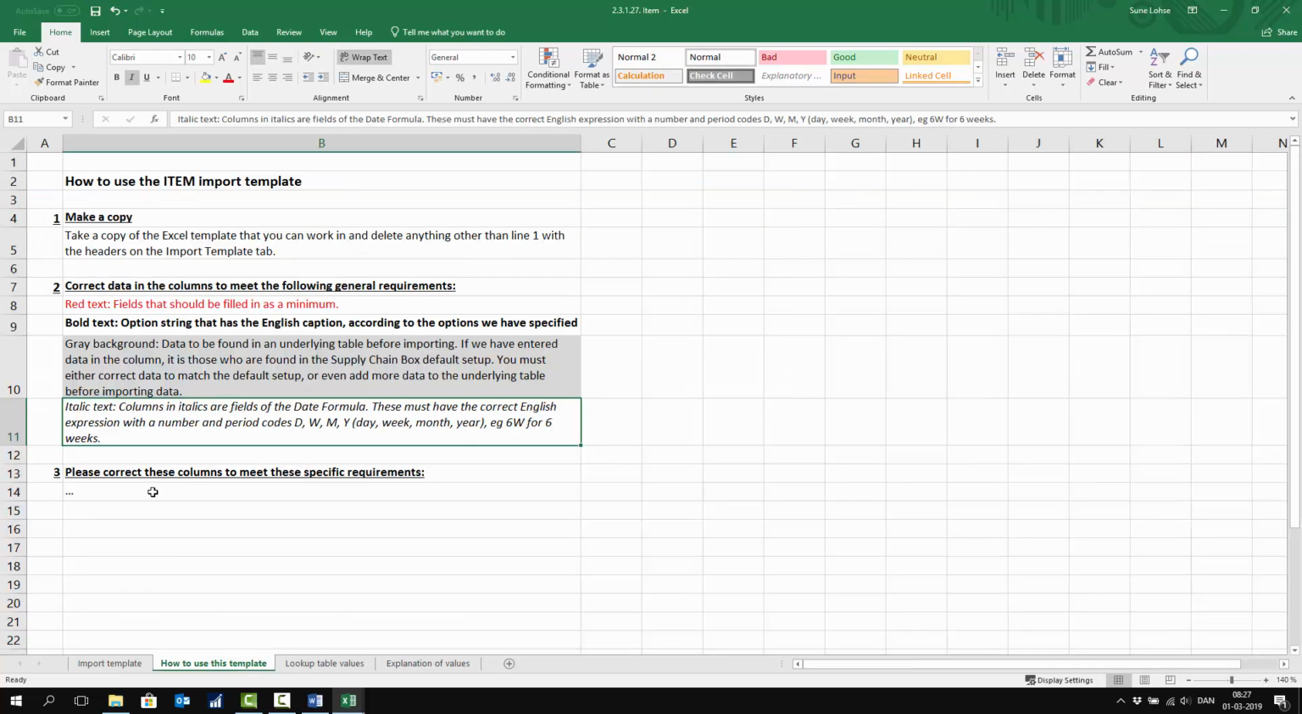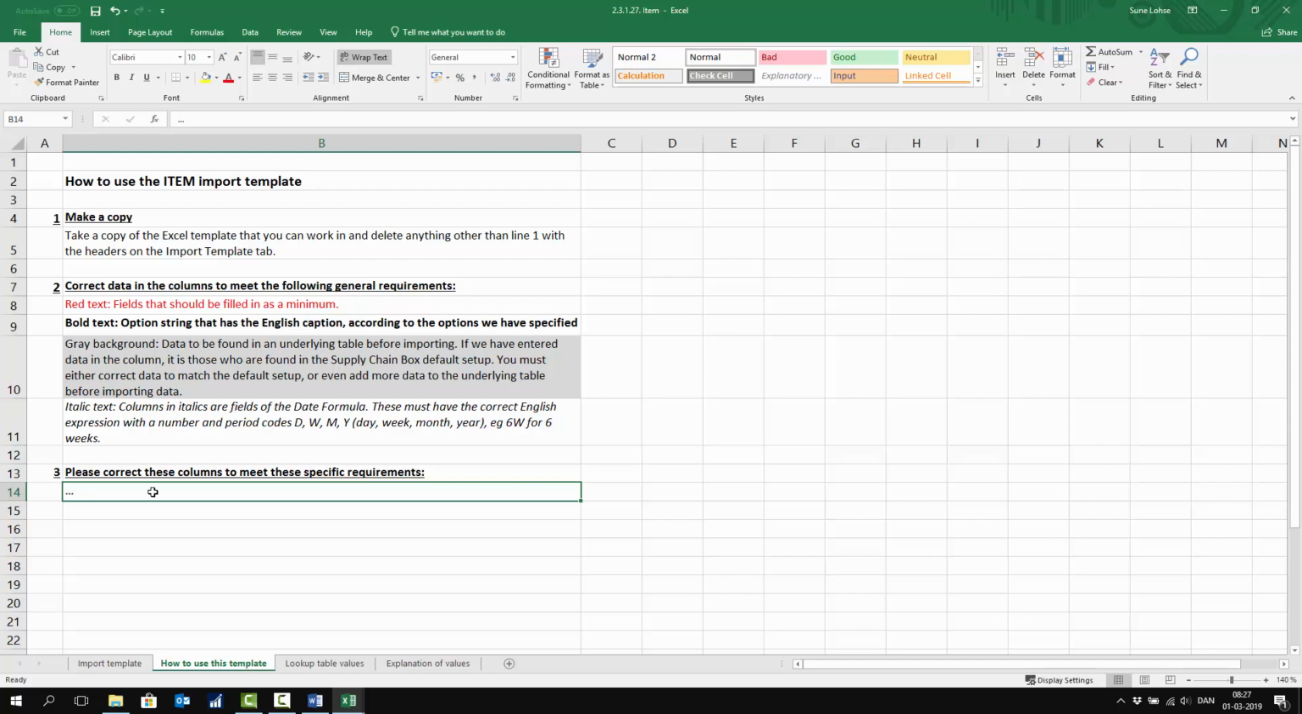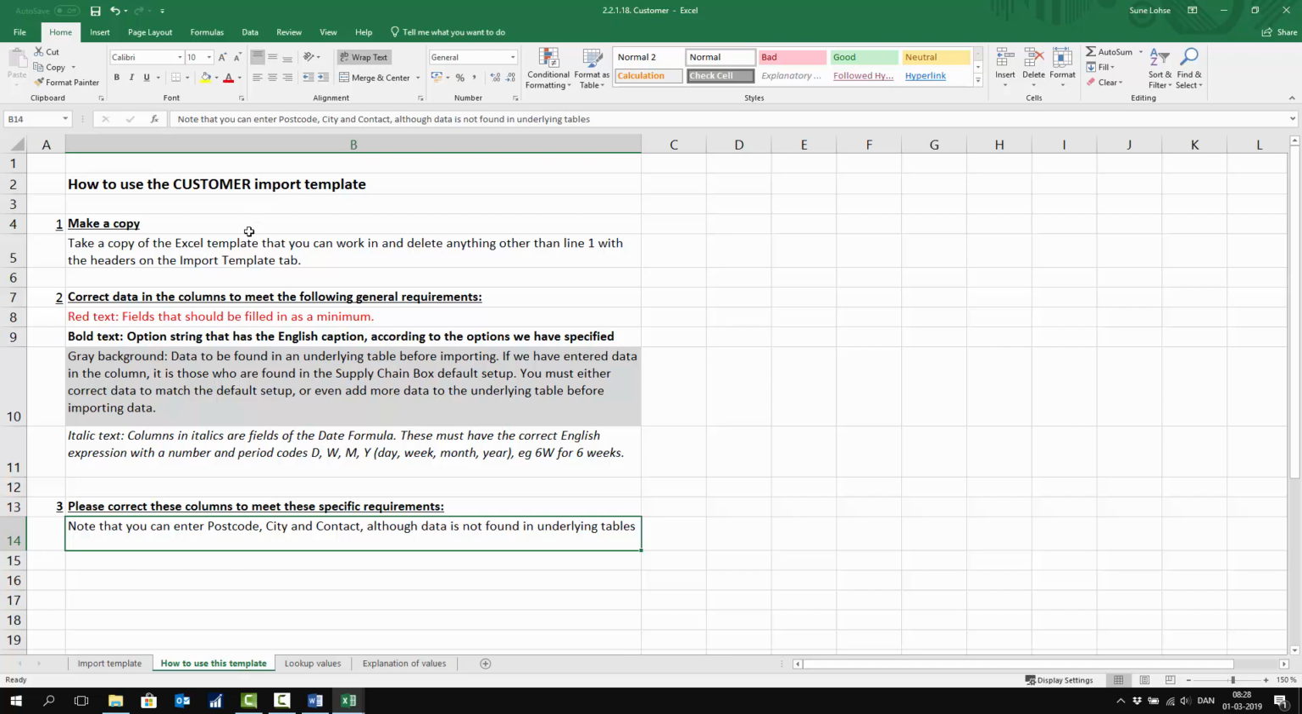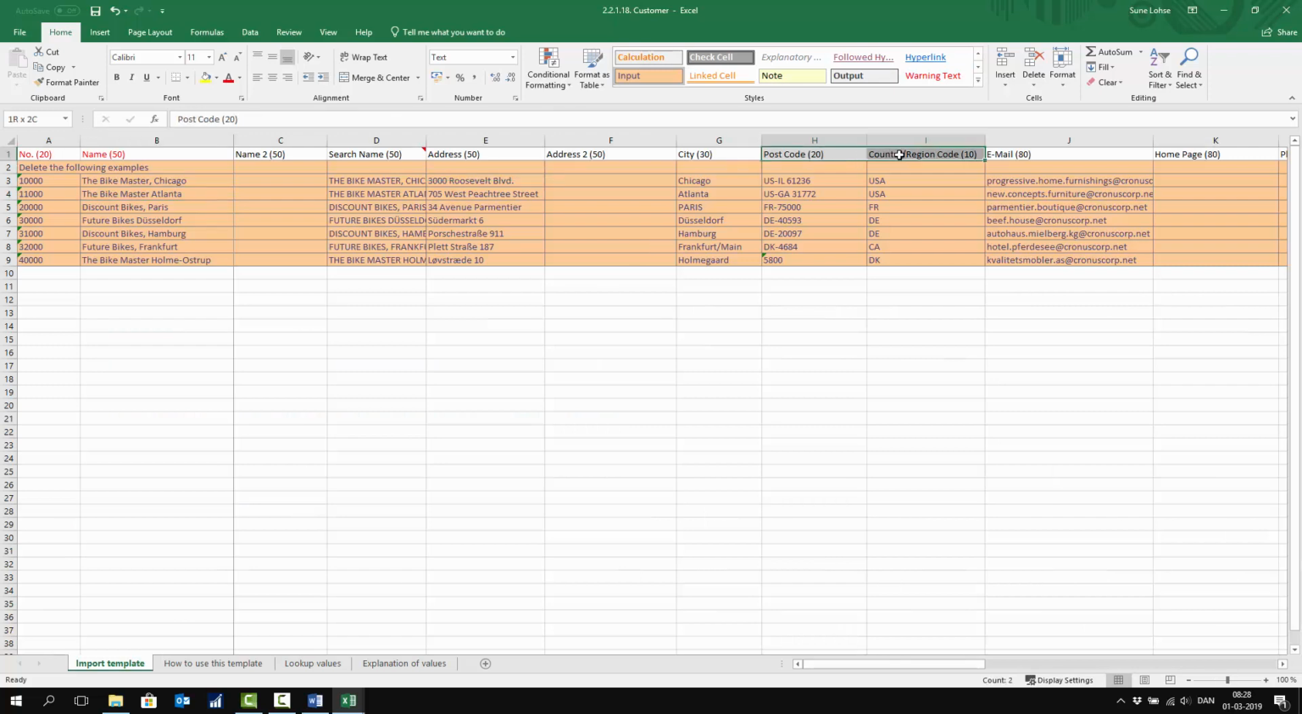The last thing we have here is special information for this table that you could take into account, and on the item we don't have any. But if I go back to my customer, like here, and look at the same explanation, for the customer you can note that in the customer table you can enter postcode, city and contact, although data is not found in the underlying table. This means that normally postcode, country region and contact relate to an underlying table, but it's not validated in Business Central, so you can enter in those fields anyway without filling in the underlying table.